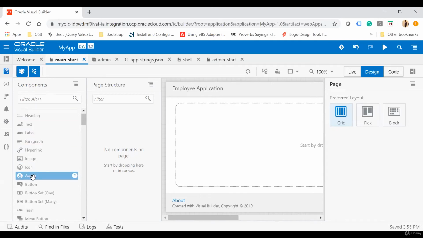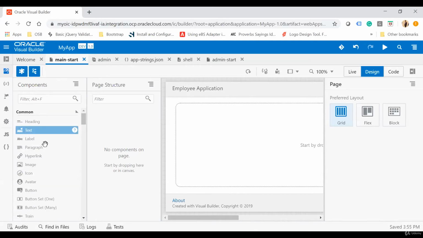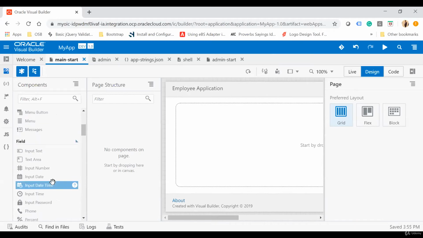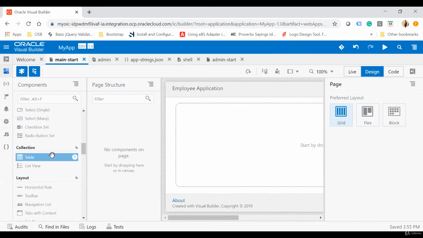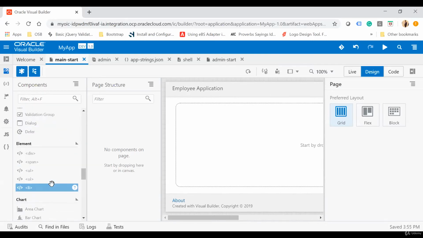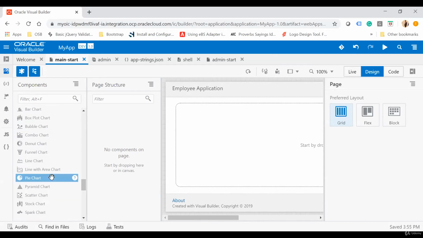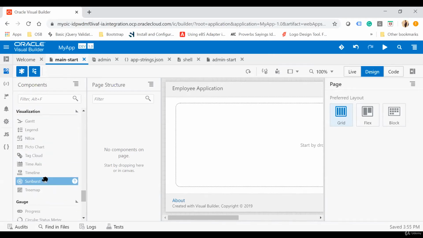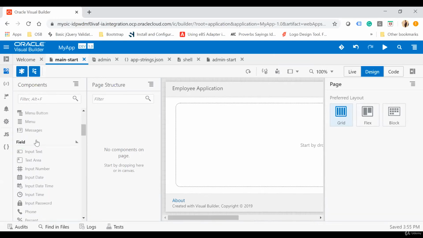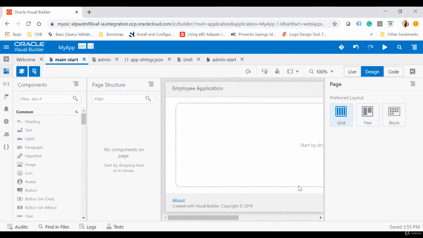So this is the component palette, right? This is a rich component palette, and this is divided into groups like common, the common UI components which you can drag and drop, and then fields, and then you have collections like table and the list view, and then you have different layouts, and then elements you have, and then different charts which you can create, and then visualization elements, the gauge element, and the picker element. So these are the component palettes which you can use. Okay, now here you see different tabs like live, code, and then design.